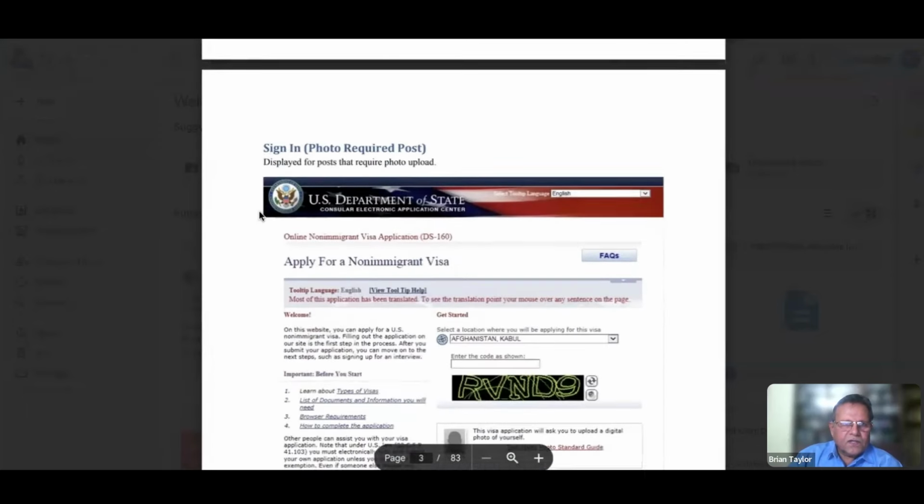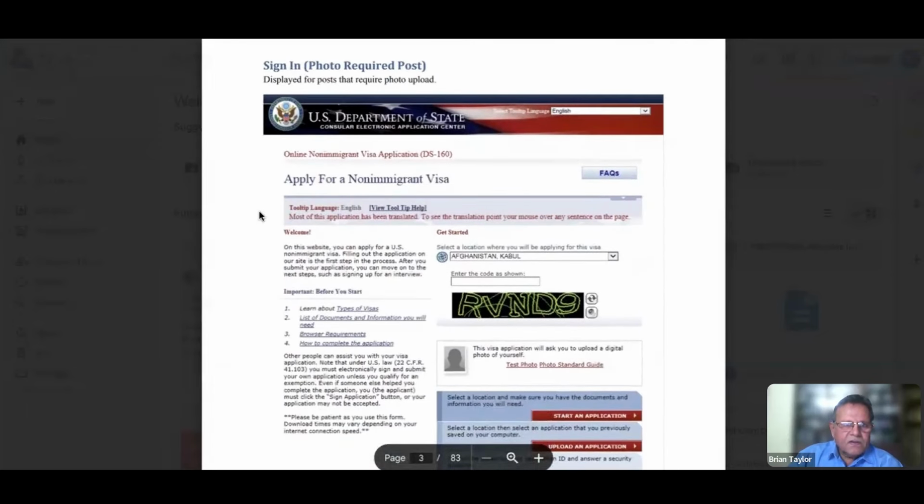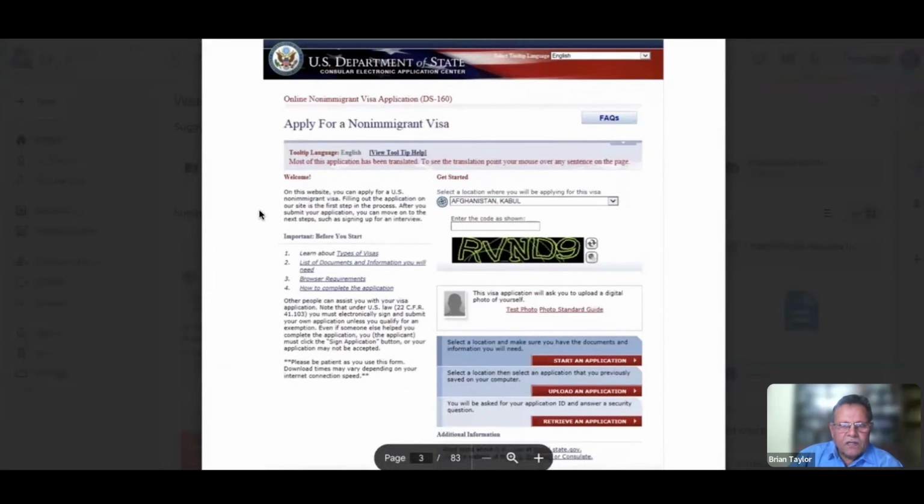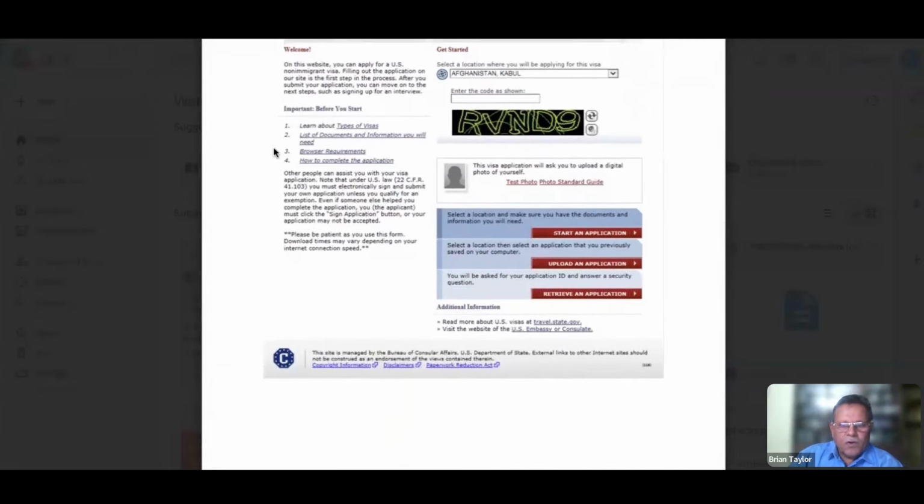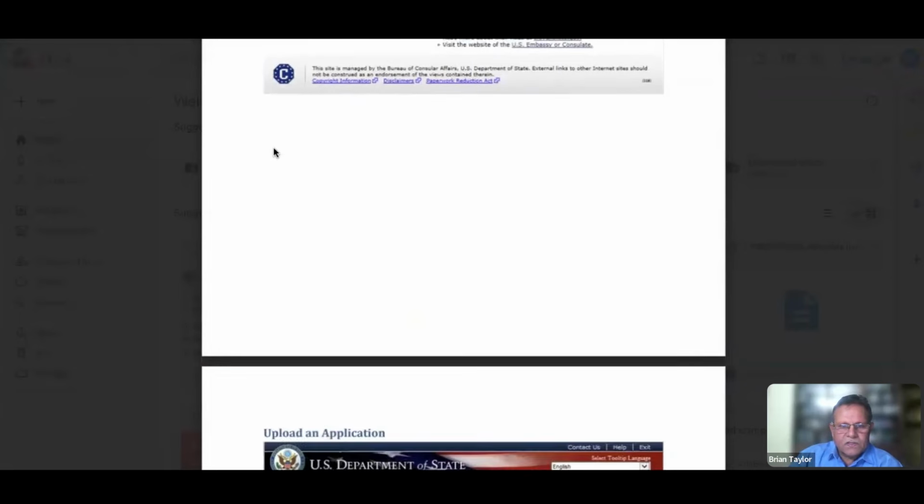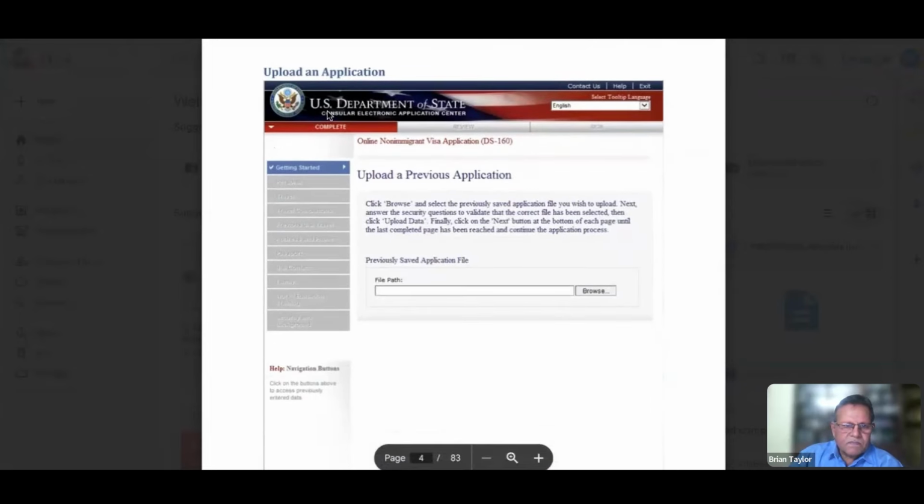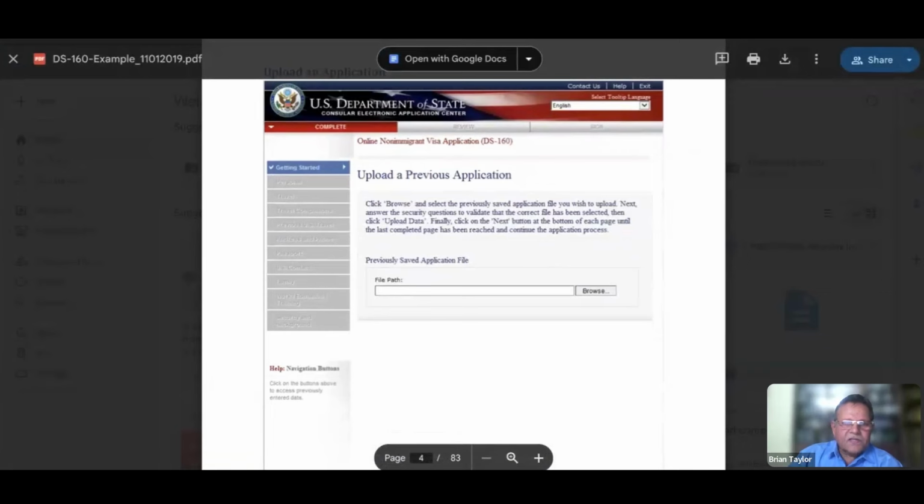Then there's a sign-in photo that is displayed for posts that require photo upload. Then you apply for a non-immigrant visa, same thing. And then you upload an application. This is how it looks, file path. And this is retrieving the application. You'll need this two times in case you want to rework something or you want to check after you get a confirmation.